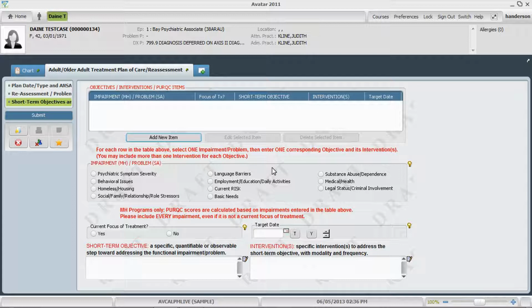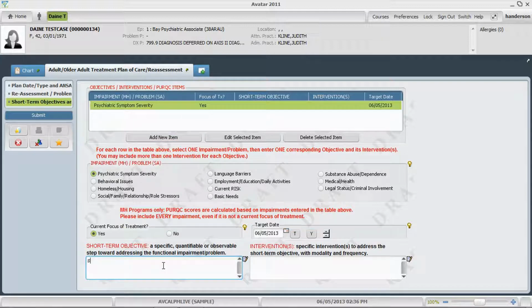First, I need to click on Add New Item. This creates a row so I can enter data. Clicking on this creates a blank row and immediately allows me to edit it. I'm going to add information to this row now. As I click and type, you can see data added to this row.